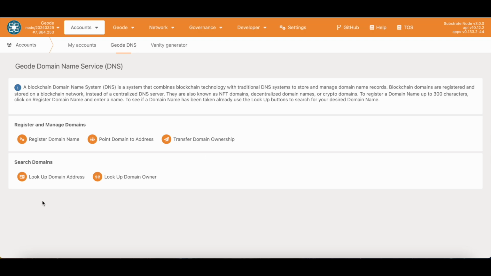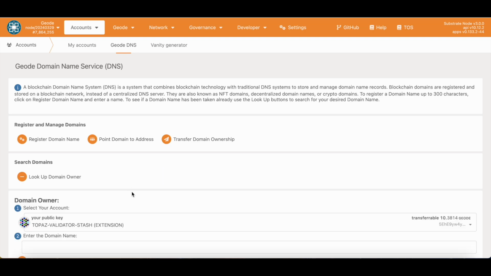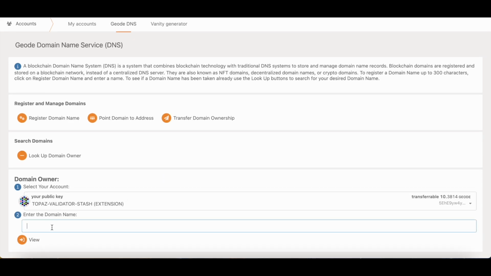In terms of looking up a domain to see if it's available or where it's pointing, you can look up domain address. That's going to show you the public key address where that domain points right now, if anywhere. If it doesn't point anywhere, it'll tell you it's available. Or you can look up the domain by owner, putting in the domain name to see if it has an owner, and if so, who.